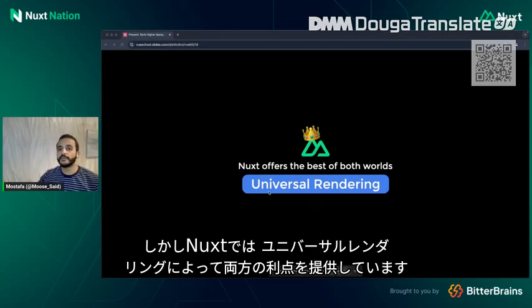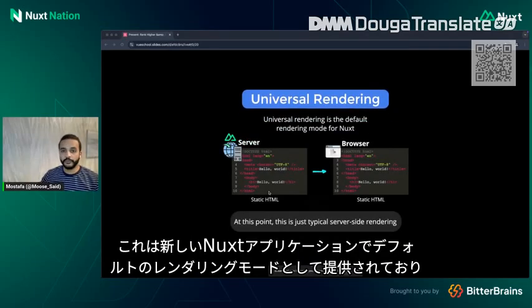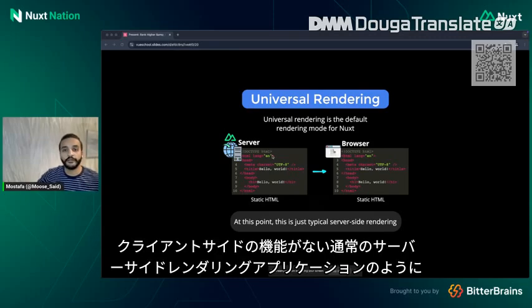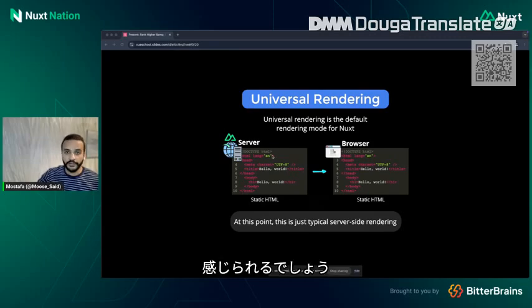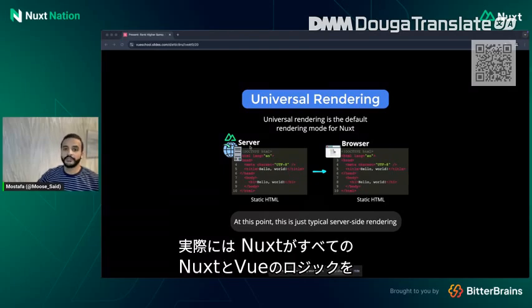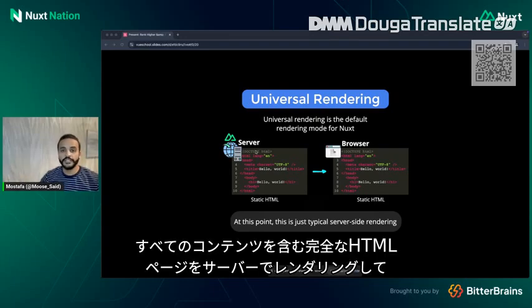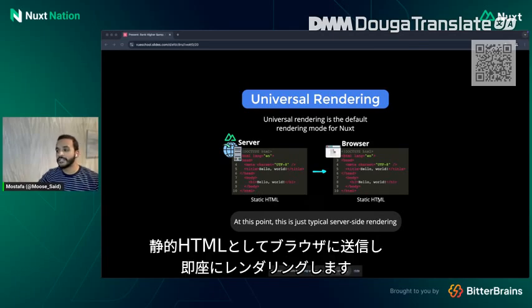But Nuxt offers the best of both worlds with universal rendering. It is the default rendering mode that you get from a new Nuxt application. And at first glimpse, it will feel like a normal server-side rendered application without client-side features. So what happens is that Nuxt is going to translate all your Nuxt and View logic on the server side to render a fully HTML page with all its content on the server and send it as a static HTML to the browser to immediately render it.